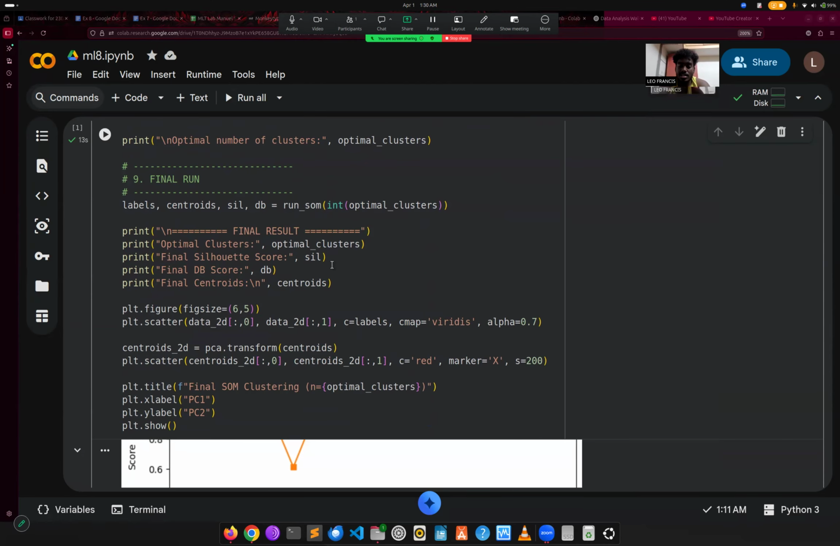So the SOM, self-organizing maps, provide a powerful way to visualize and cluster high-dimensional data by preserving its own structure in a low-dimensional space. So this is experiment number 8.